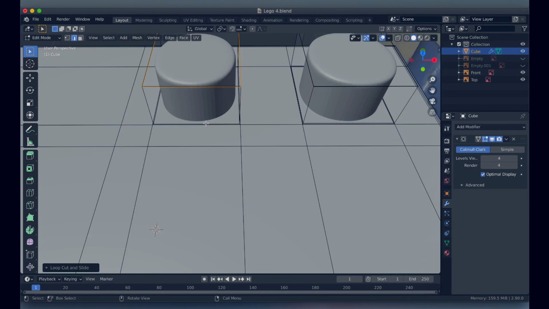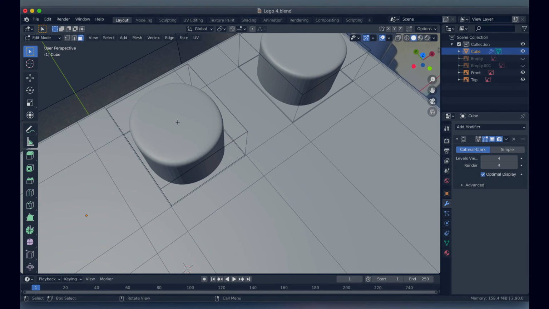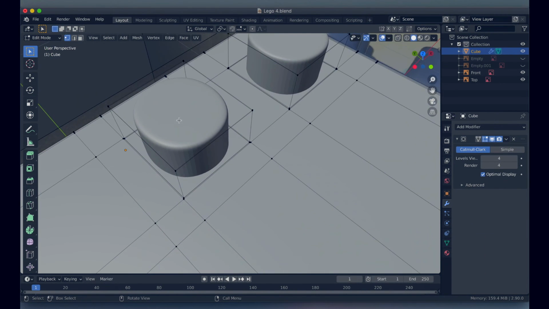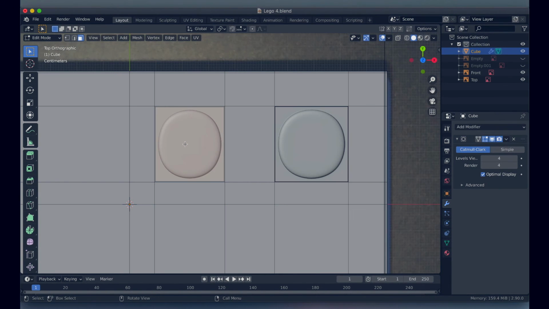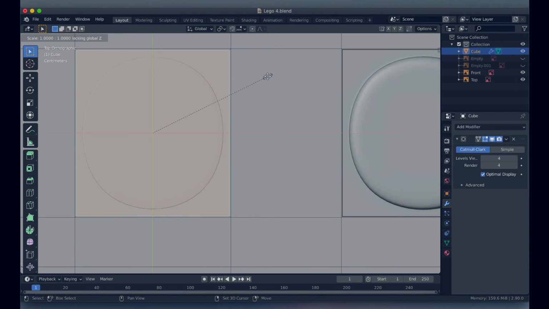I'm going to show you how to do those. Okay, face selection, which is 3 on my keyboard, not 1. I'm going to do one at a time. Let's go to my top view. Zoom in on this guy. E for extrude, S for scale, and shift Z, and there you go, look at that.